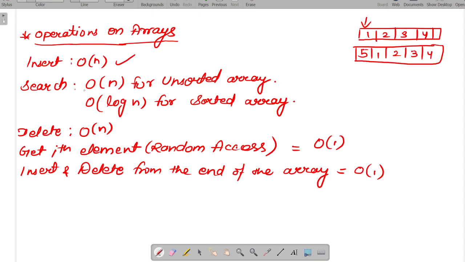And for searching we have seen that it is big O of n for unsorted arrays. Suppose we are given an unsorted array, 5 4 2 1 6, and we have to find an element in it. So we have to traverse it element by element. In the worst case, if we have to find 6, then we have to traverse each and every element till the end of the array. So in this case, the time complexity will be big O of n.